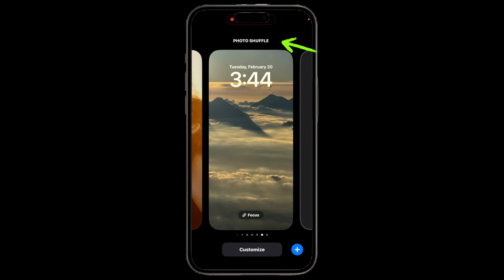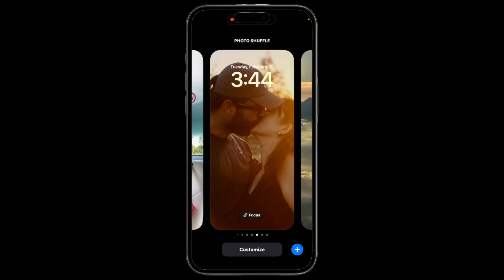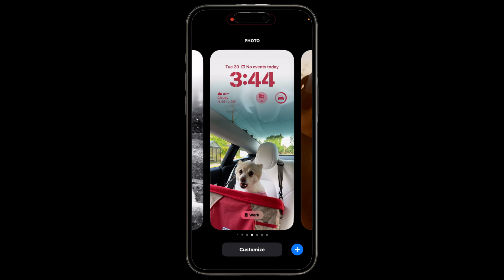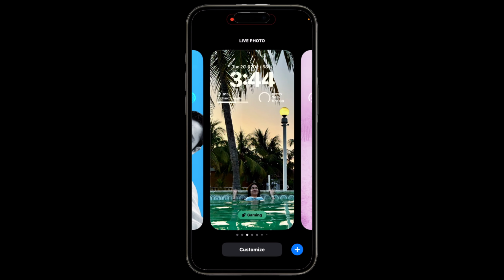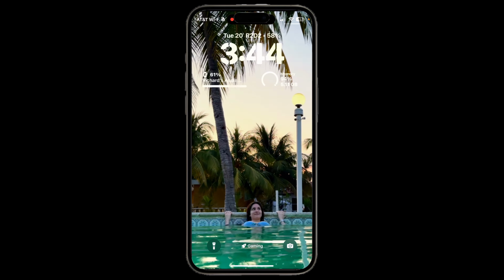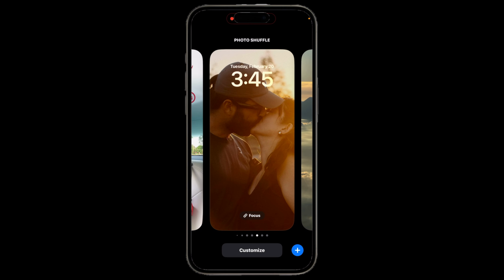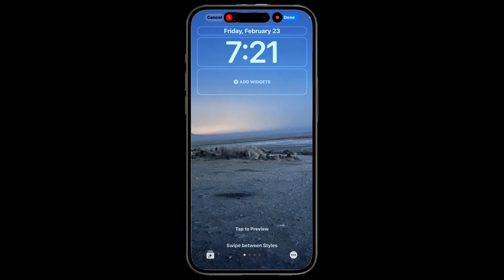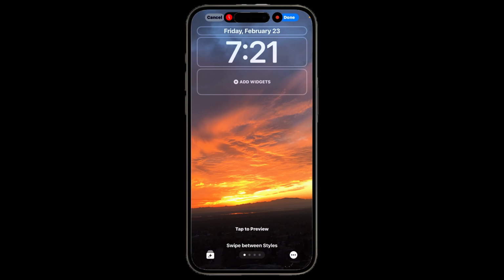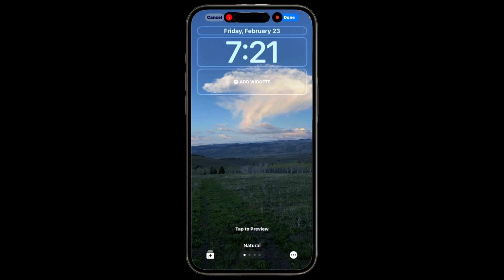On the top, it tells you which type of lock screen style it is. For example, this indicates whether it's a static image, a live photo, which means animated, like so. Or on the far right, a photo shuffle that I have saved here, meaning it allows your wallpaper to change when you tap it or lock the screen. It also allows you to have multiple wallpapers on your iPhone.